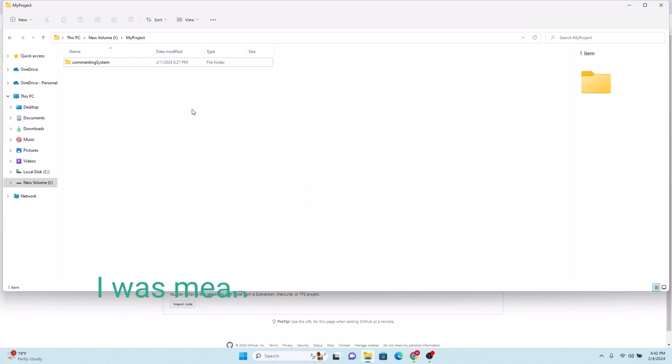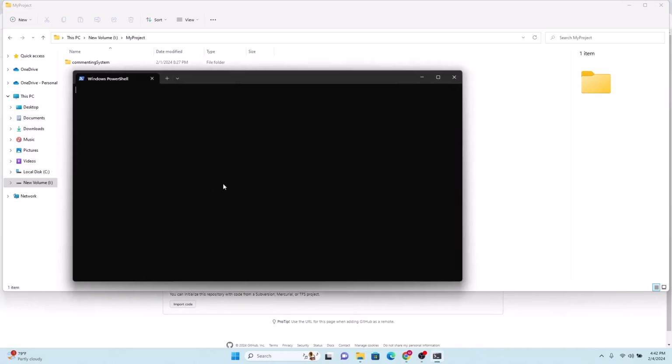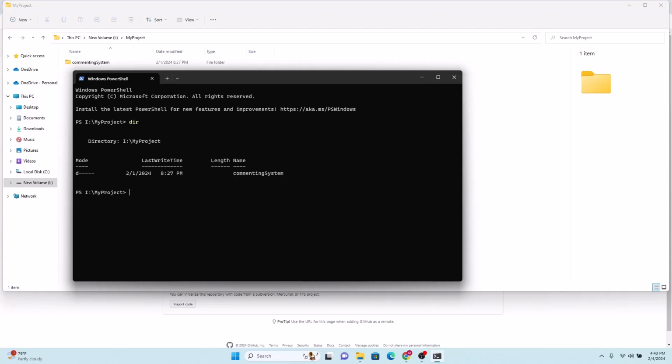So the very first thing that I'm going to do, I'm just going to open up the terminal like that. Once it is opened, let me first use dir to list all the directories. So as you can see, I am on the same folder as it is here. Nothing different. So I'm just going to get into that folder.